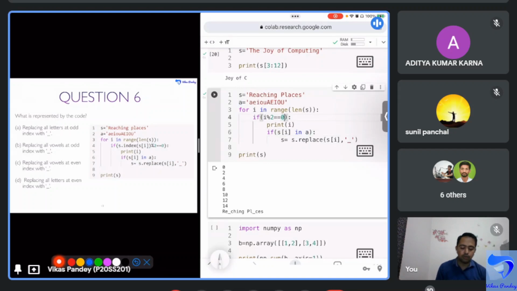yes, if it is not replaced, it will not show the first occurrence. Okay, it generally shows the first occurrence of that value. Yes, sir. Okay, index is used to check the first occurrence. So replacing all vowels at even index.